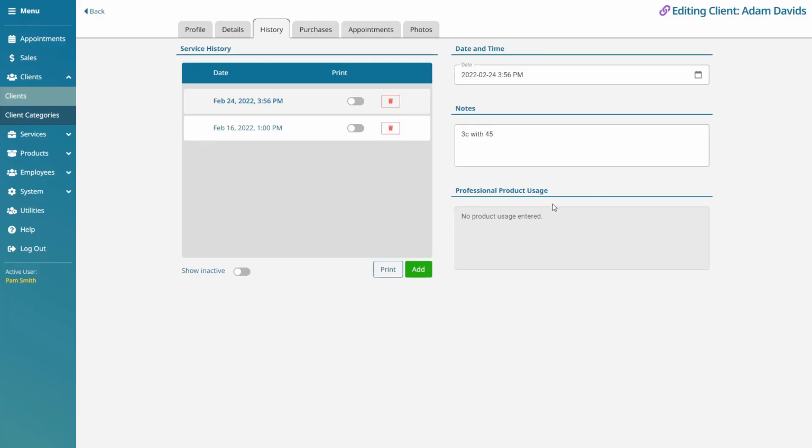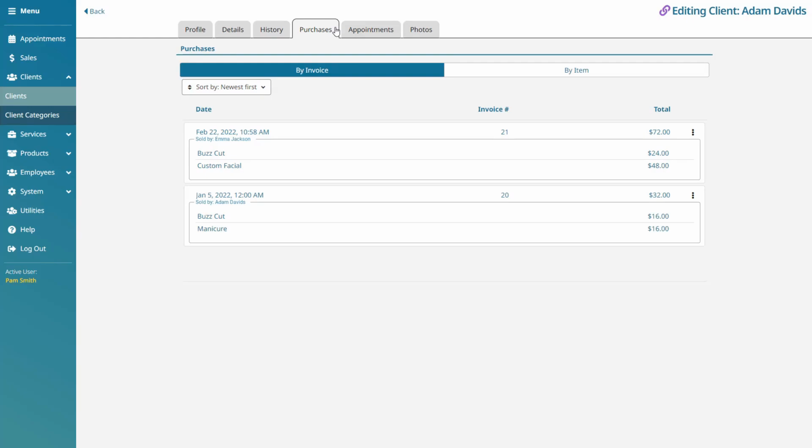If you would like to enable this option, go to the System menu option, open the Sales tab and check off Automatically Record Professional Product History. Next, we will go to the Purchases tab. Here, you will see all invoices that have been completed for the selected client profile. You can view purchases here, grouped by invoice or by item.